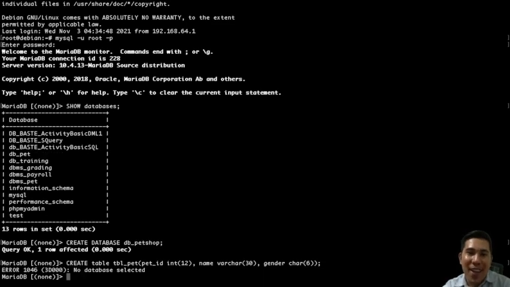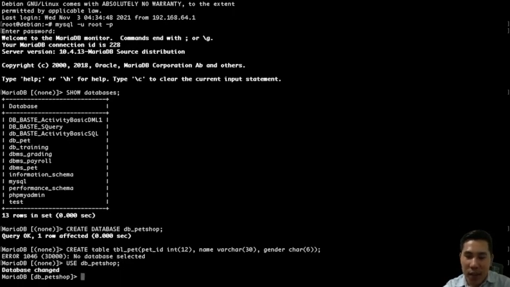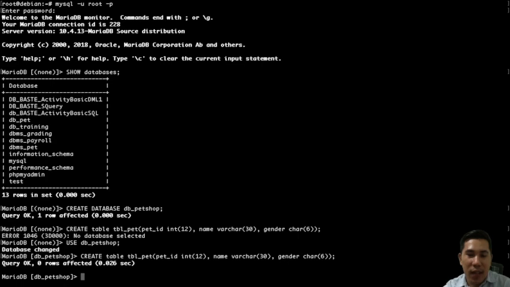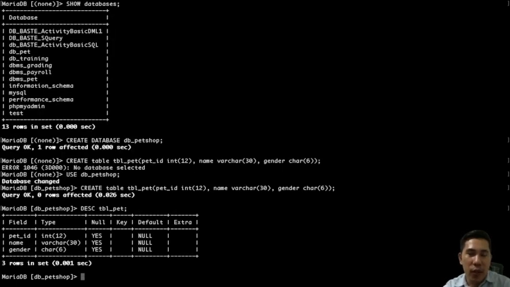I have not chosen a database yet, so I'll have to call which database particularly I'm going to use. So we have here pet shop. And then after that, table TBL pet is okay. So I'm now going to describe my TBL pet. There you have it, I have here the table.